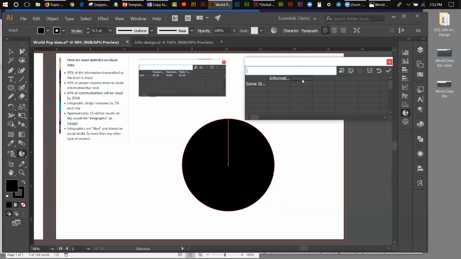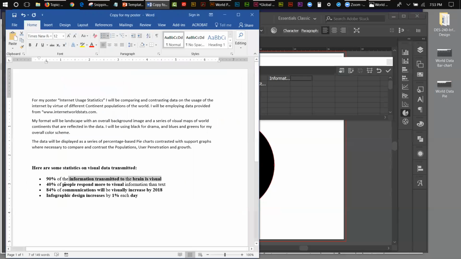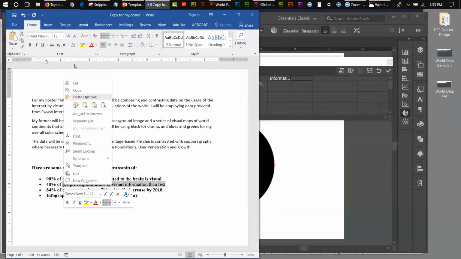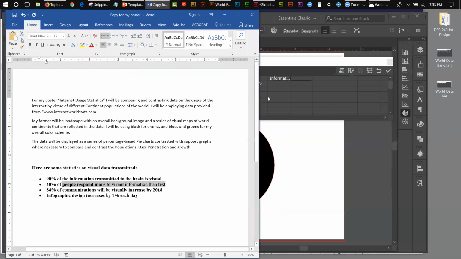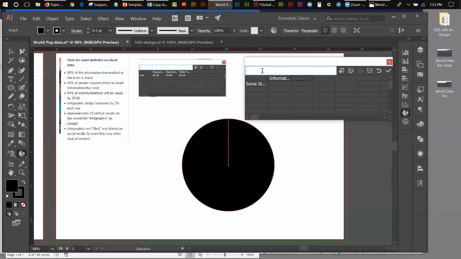Okay. All right. And then I'm going to move on to my second one here. And let's go to my copy. And my second one would be, people respond more to visual information than text. So I'm going to select that, copy it and come back into my information and make sure that is selected. You see which little cell is selected there? Wait, that's the third one on the top row, correct? Right. So in other words, the first one is that one. The second one is this one.